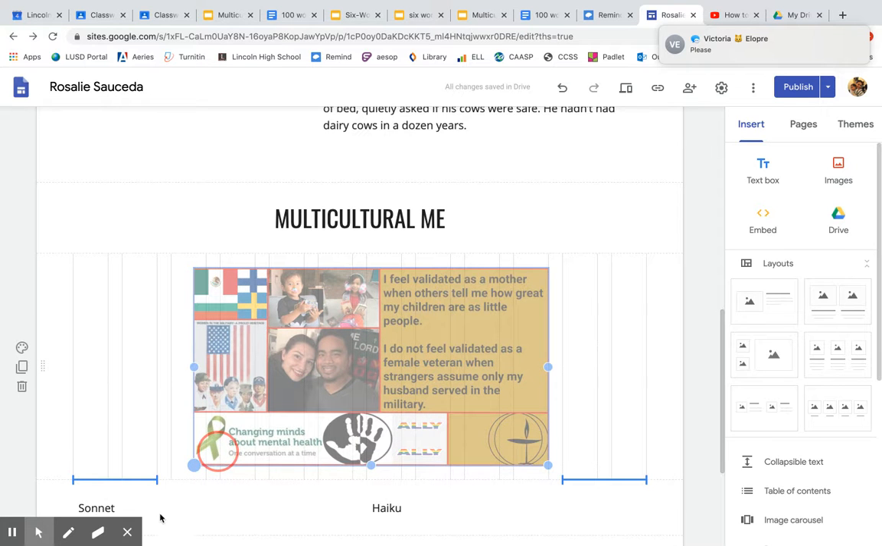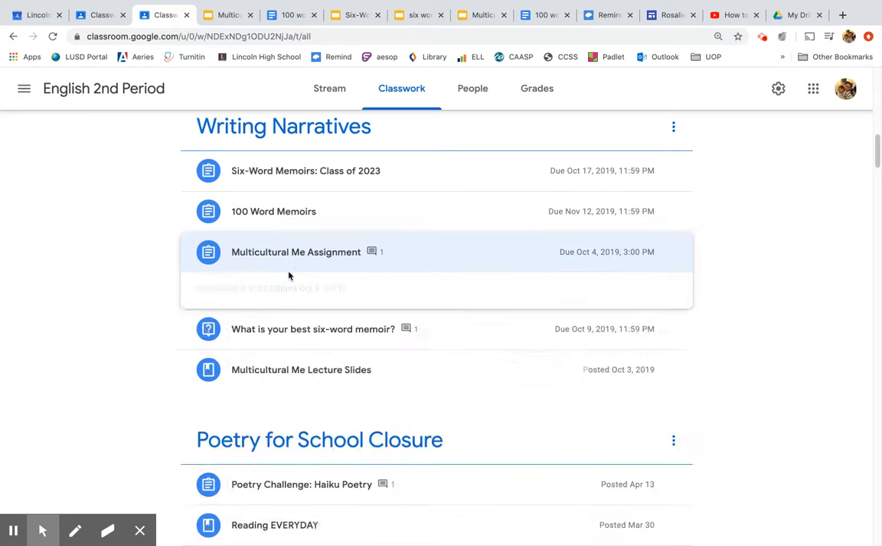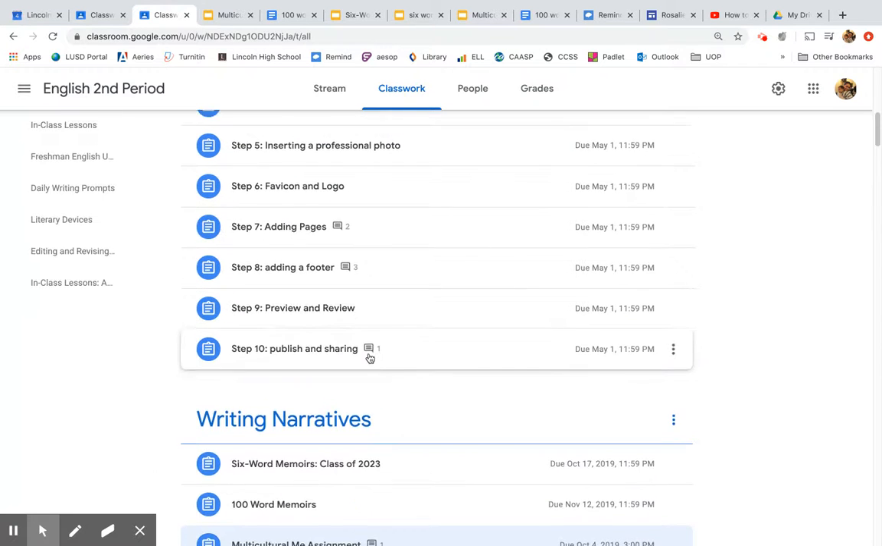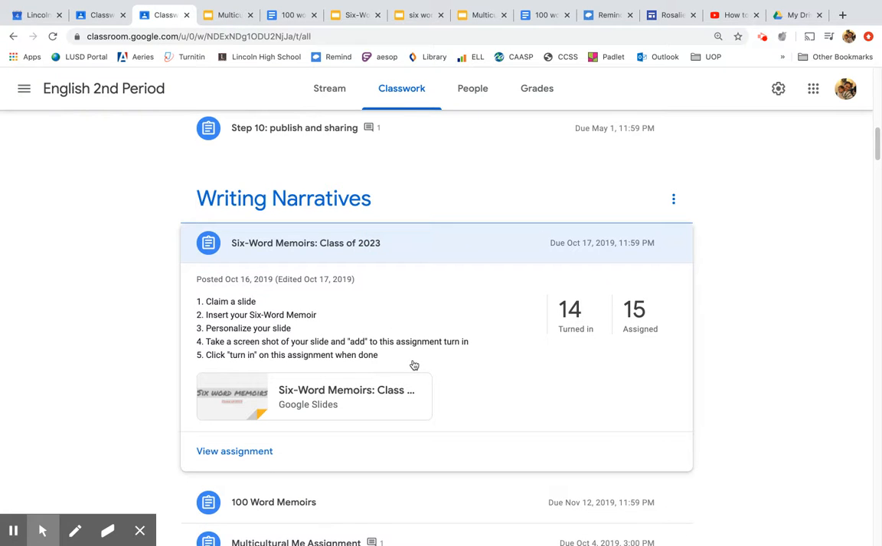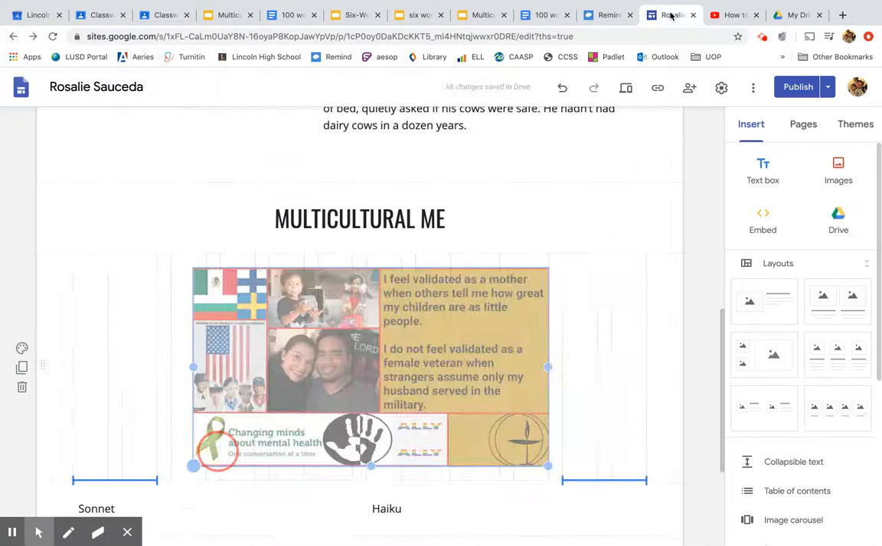Now, for your poetry, you're going to do the same thing. This time, though, if you conducted the poetry, this actually shows up under poetry for school closure. So if I wrote my haiku and I want to get an extra 10 points, I'll open up my haiku, copy and paste it into my digital portfolio, and I will do the same for my sonnet if I conducted it. Now, if you didn't do any of these assignments, you can just follow the directions that are posted. Yes, it'll show up late. In fact, I'll change the due dates for you all so that you can go ahead and conduct those assignments and then get them loaded into your digital portfolio here.